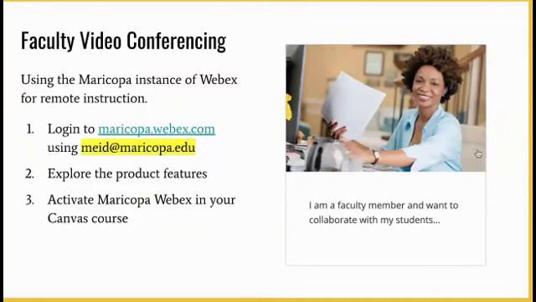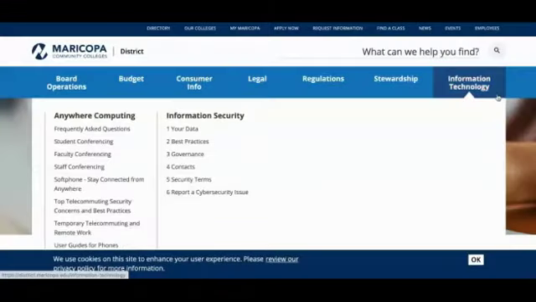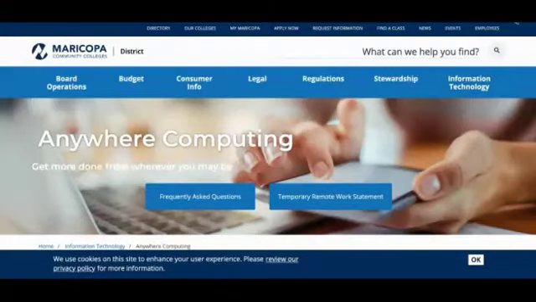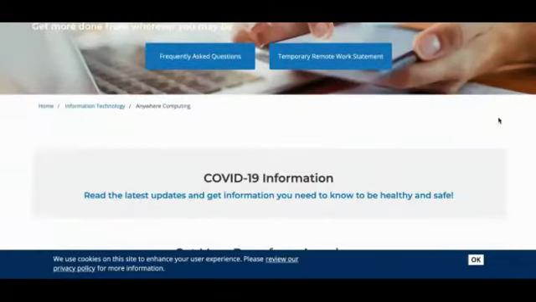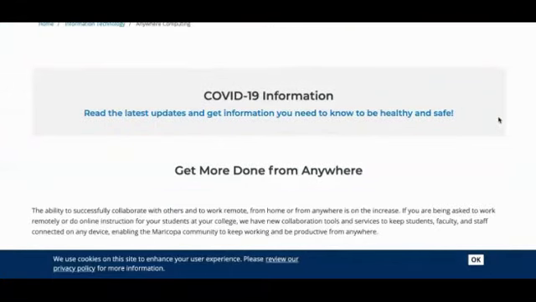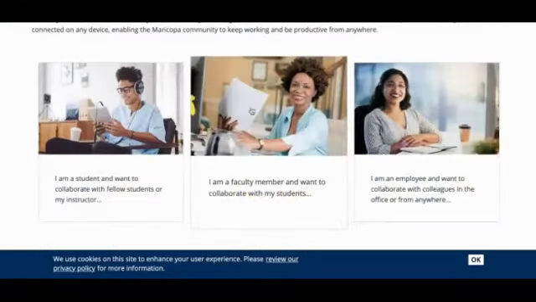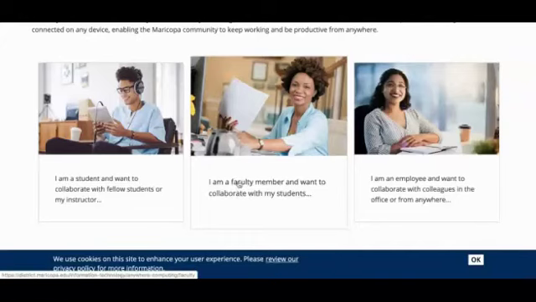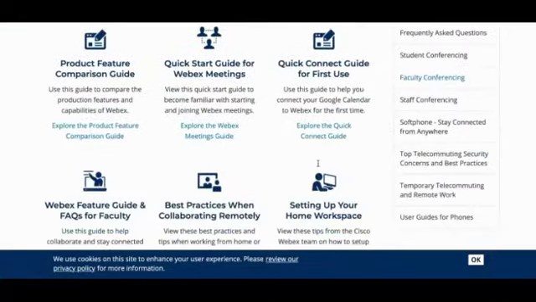On this slide, I have a link to the Maricopa website, and I want to show you some of the tools that are available, or the materials that are available on our district website. The district office put together an anywhere computing website for faculty, employees, and students. You scroll down here, this bucket is the same image that I put on the slide deck, and if I click on this link, you have access to a comparison guide for different products within WebEx.